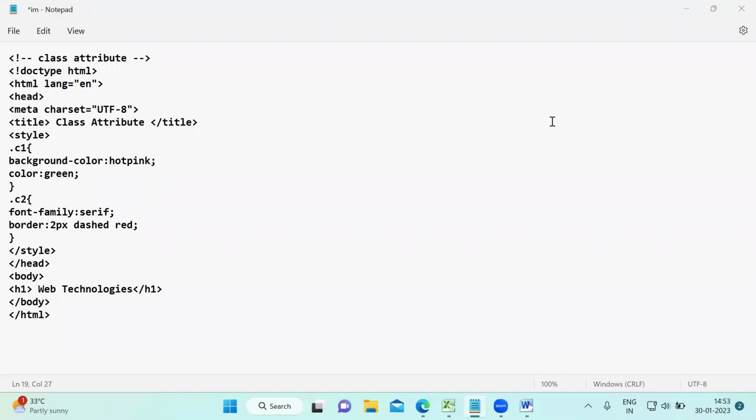In today's class, I'm going to discuss the class attribute. So the class attribute specifies the class of an element. It points to a class in a style sheet. Any HTML element can have a class name, and the class name is case sensitive. So you need to be very careful with the case that you give there and how you're referring to it.